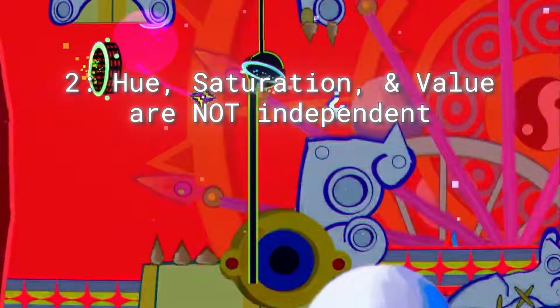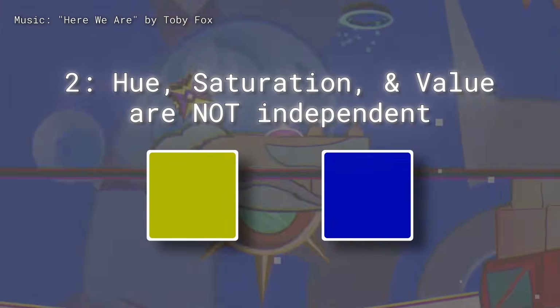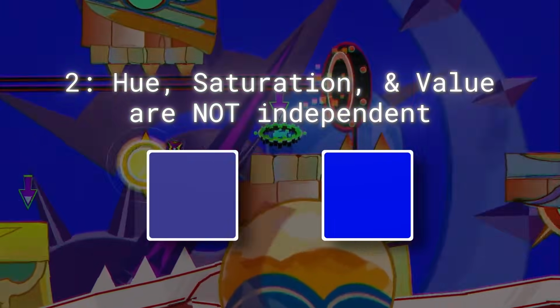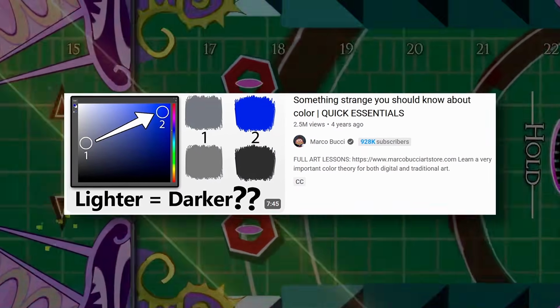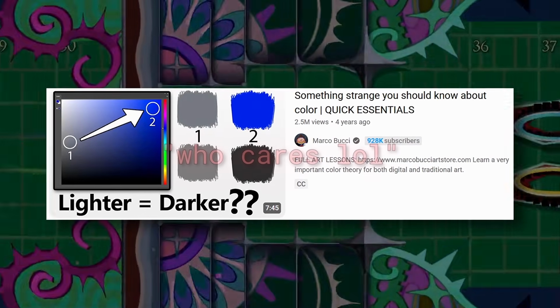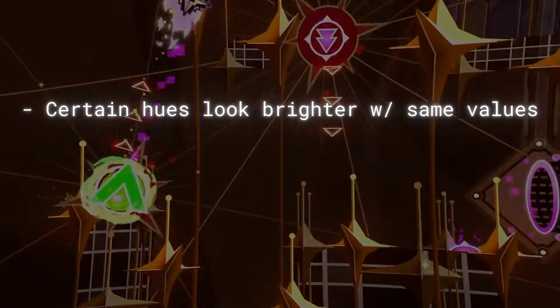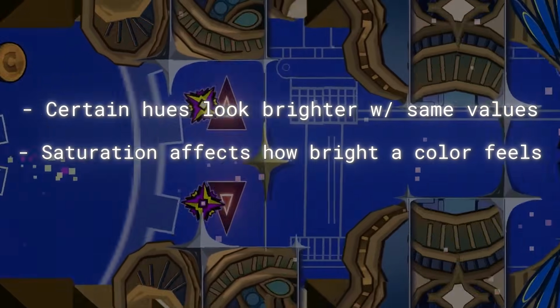The bigger problem is that these parts of colors aren't independent. If you look at these colors, you might think this yellow is brighter than the blue here, and you'd be right. But if I compare these blues, even though the more vibrant one appears to be brighter, it's actually not. You've probably heard about this issue if you watch art channels like Marco Bucci, and on the surface it doesn't seem to be that bad. Certain colors appear to be brighter than others even if you give them the same value, and saturation changes how bright we think a color is.